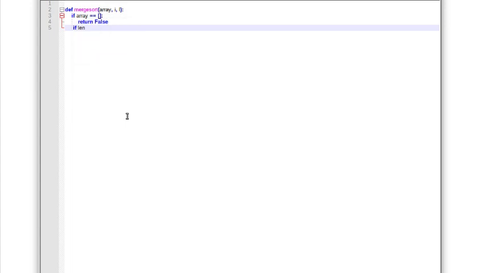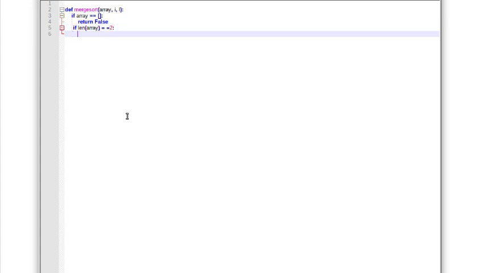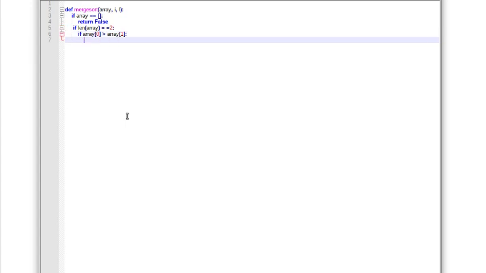Say that the length of the array is 2, because we'll be using a recursive function. Whenever we hit two elements, we do the comparison, and then based on that we do the swapping. So if the first element is greater than the second element, right? Okay, in this case we do the swapping.